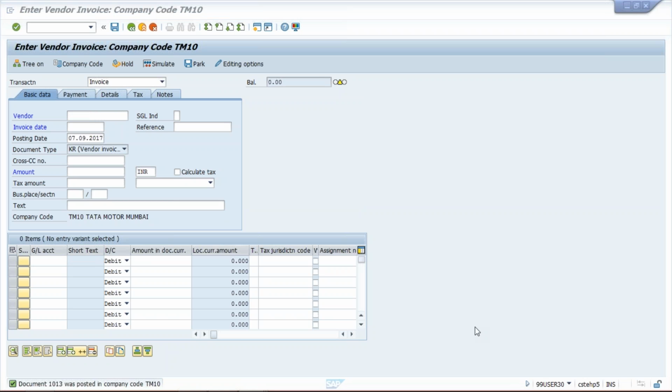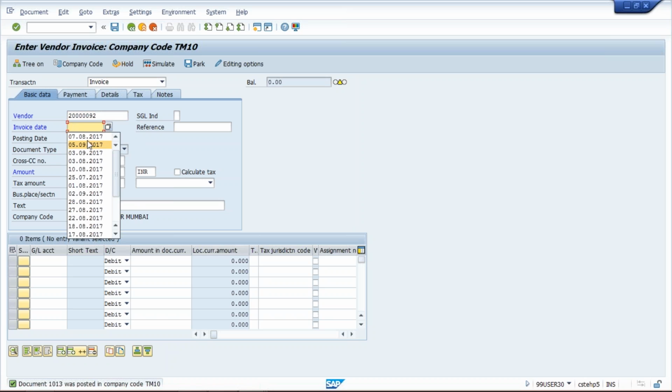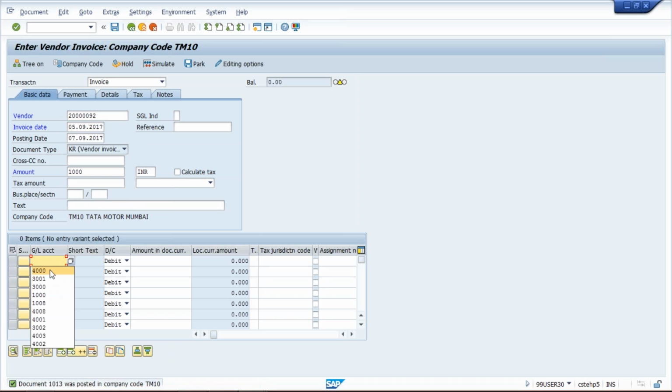It has taken because we have entered the details earlier and we have made the setting just now. So now we'll do one thing. We'll do this once more. We'll post this transaction once more. Once again, and then click on simulate.